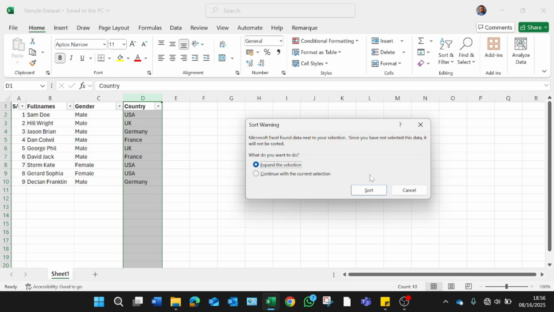That means if France maybe comes first, every value that comes with France will also respond to this sorting. But if you choose continue with the current selection, it's only the column that I highlighted that it will affect. It will not affect every other value, which is very, very wrong, because it will alter the credibility of your data set. So leave it on expand the selection if you know that what you are doing should move together with every detail. Because if I'm sorting these countries, I want the details of Dan Colwell, who is a male, to also follow France to wherever it is relocating.